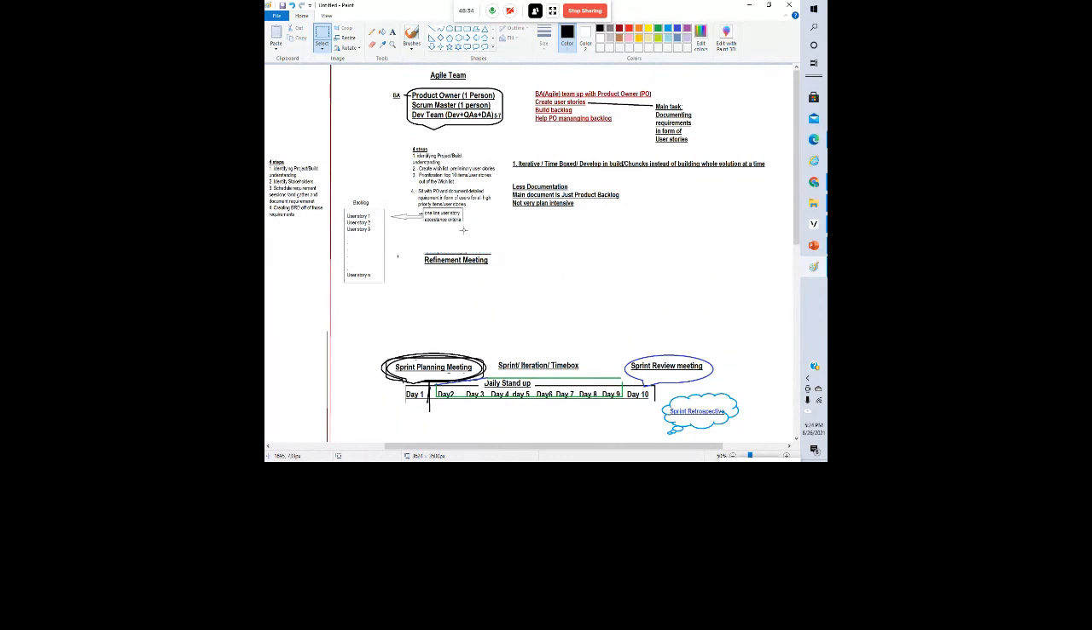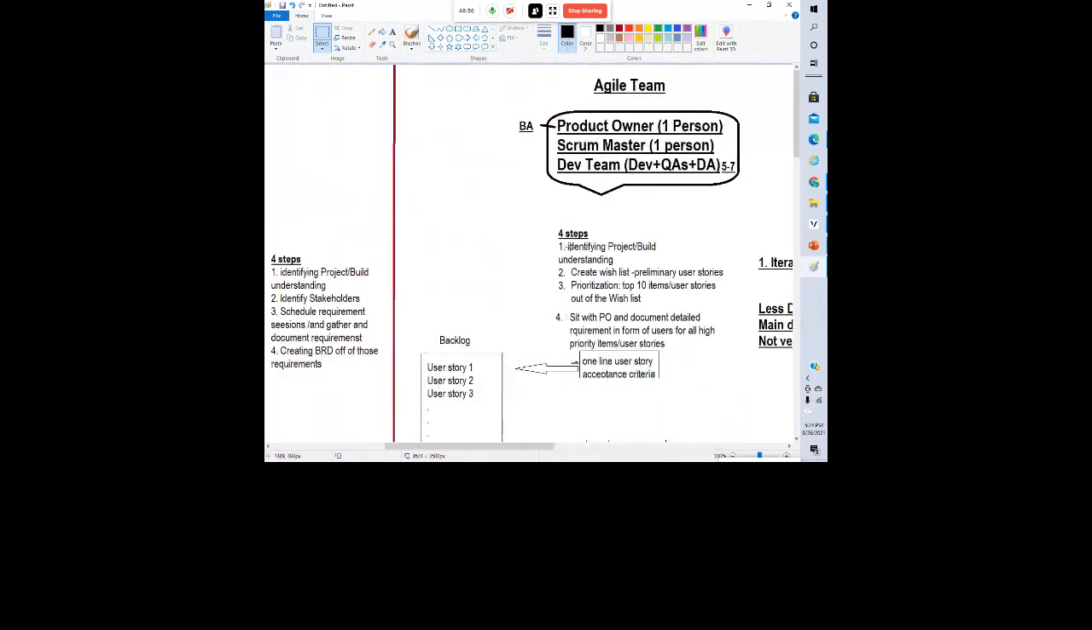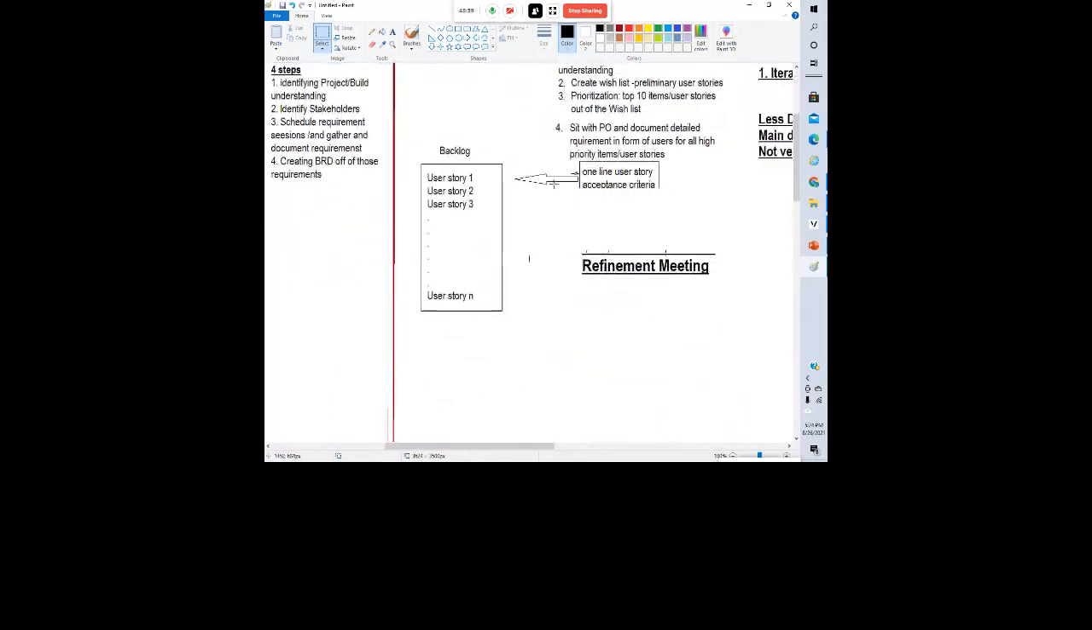This already happened. You did steps 1, 2, 3, 4. In the third step, you prioritized the 10. In the fourth step, you detailed those 10 user stories. For each user story, you create the acceptance criteria. Now we have a backlog with 10 user stories in a kind of ready state, because each has a user story and acceptance criteria.